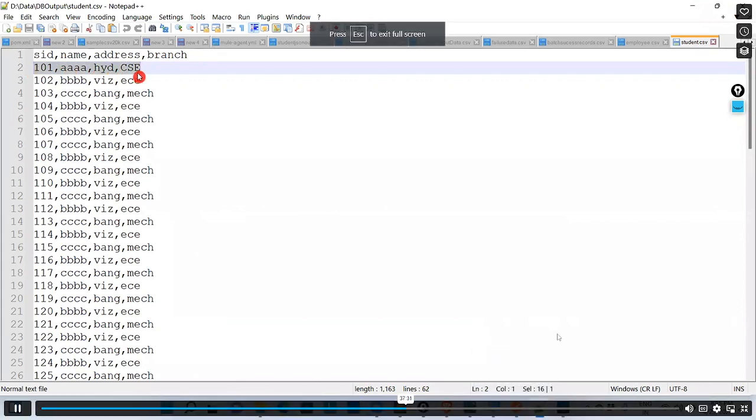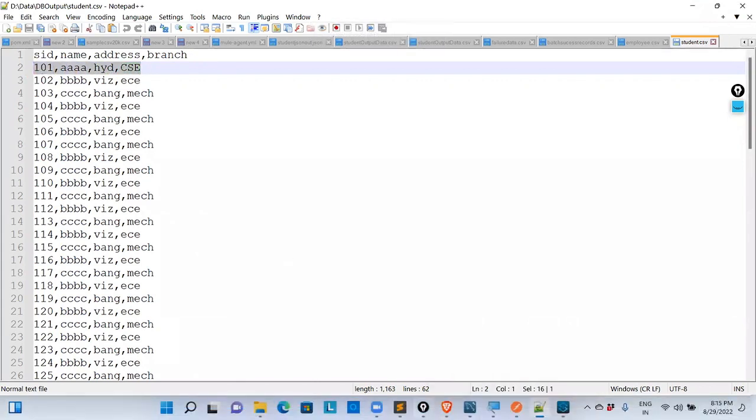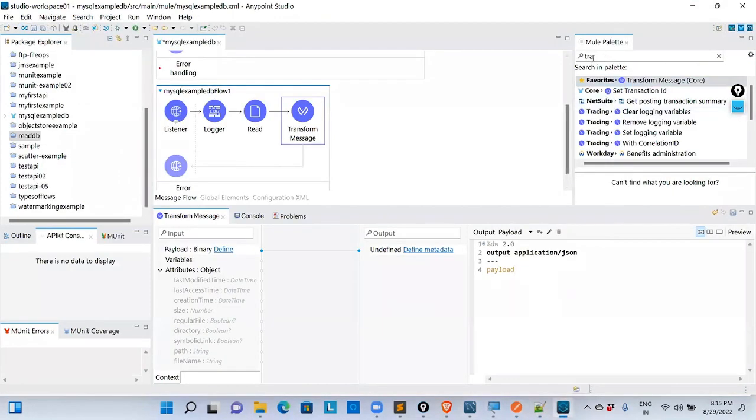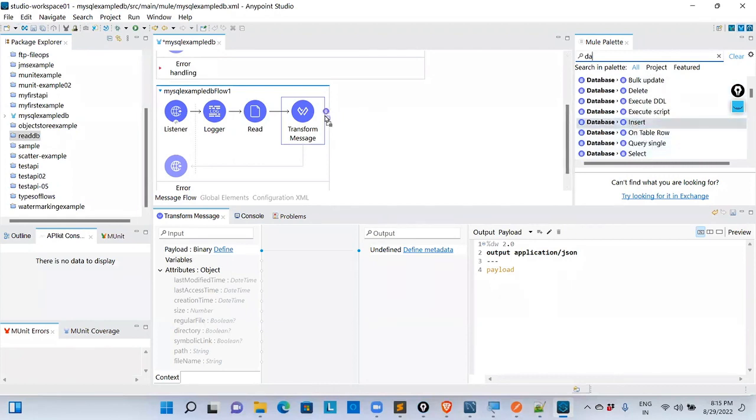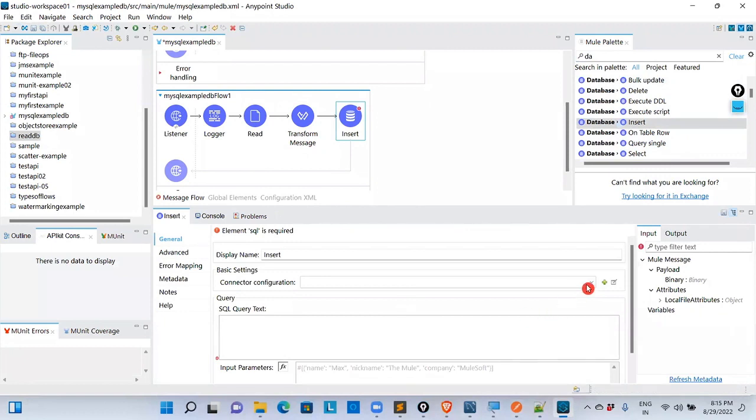Now for this first record, it should be inserted into your database, right? So what is the logic for this? First we need to write the database insert, the same thing. Insert into, what is my table name? Student. Values: what is the first thing? Student ID, right? What is the second thing? The name. The third one is the address. What is the next one? Branch.